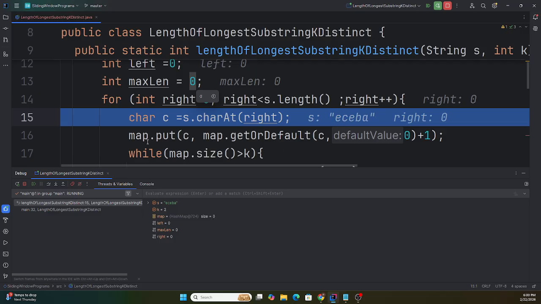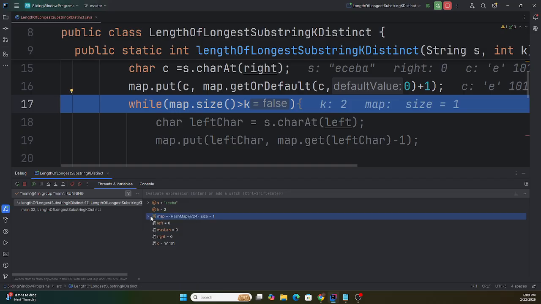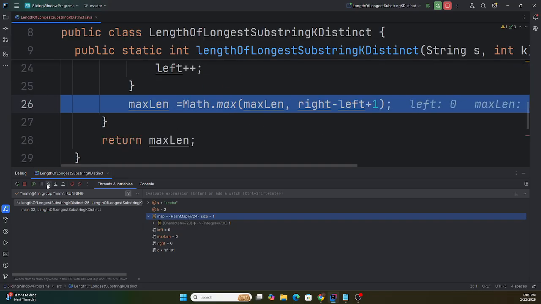So we are adding character E to the map and we are putting its value as 1. So if you see, map stores the character E with the integer 1 and we are checking if the map size is greater than k distinct characters. So the condition is false. So again, the max length previously was 0, and right is 0, left is also 0. 0 minus 0 plus 1 is 1, and the max length becomes 1.